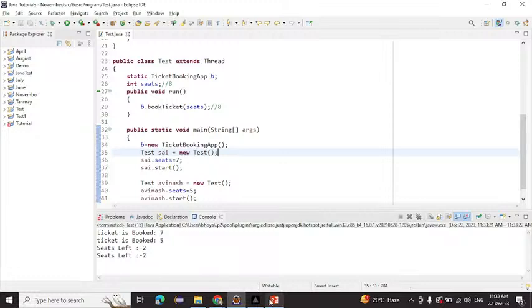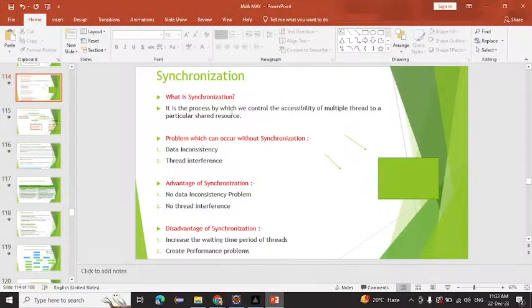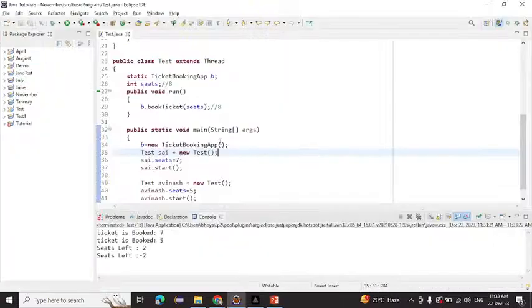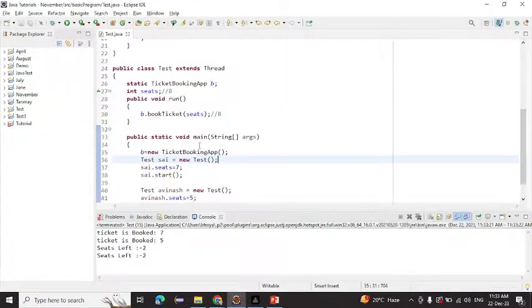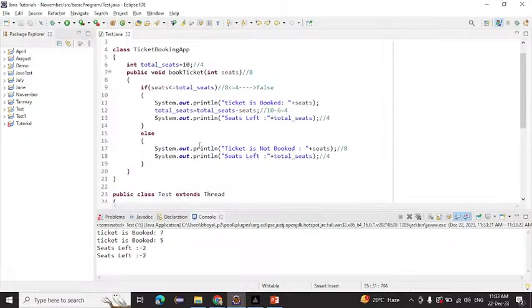So this is what we are getting without synchronization. It is a data inconsistency problem, and the threads also interfere with each other. We are not getting the correct result. Many times we are getting a false result only. So to resolve this issue, we simply use synchronization.